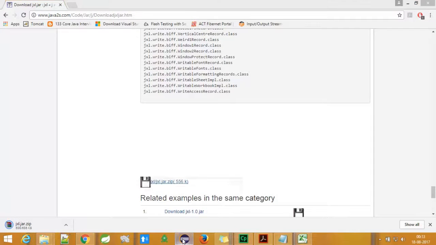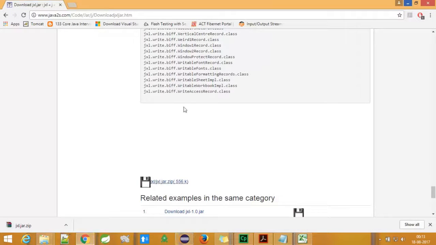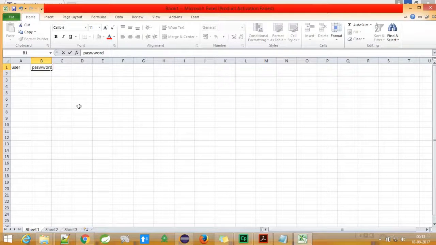Now open Eclipse here. Okay, before going to work on Eclipse, I need Excel file. So this was my Excel file. Let's say here I have data like user, the very first cell, then I have data called password. Let me save this file. Control S.